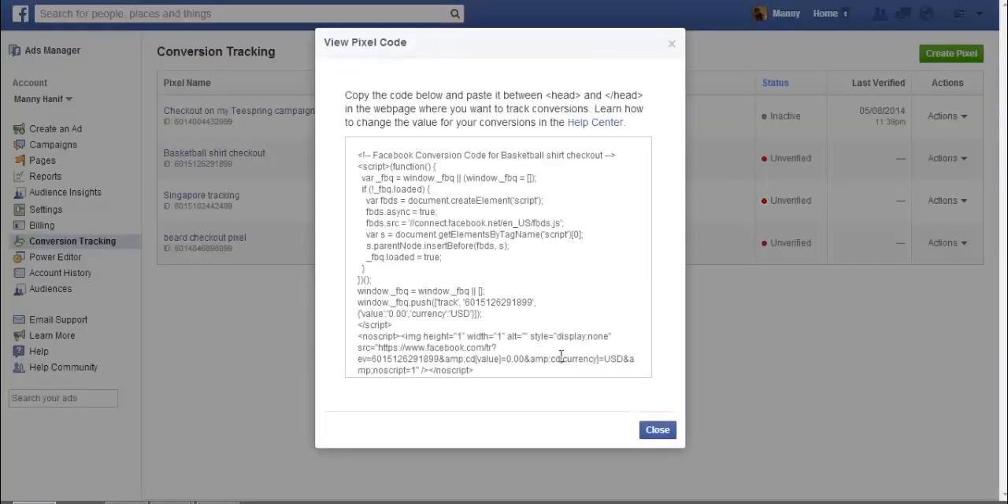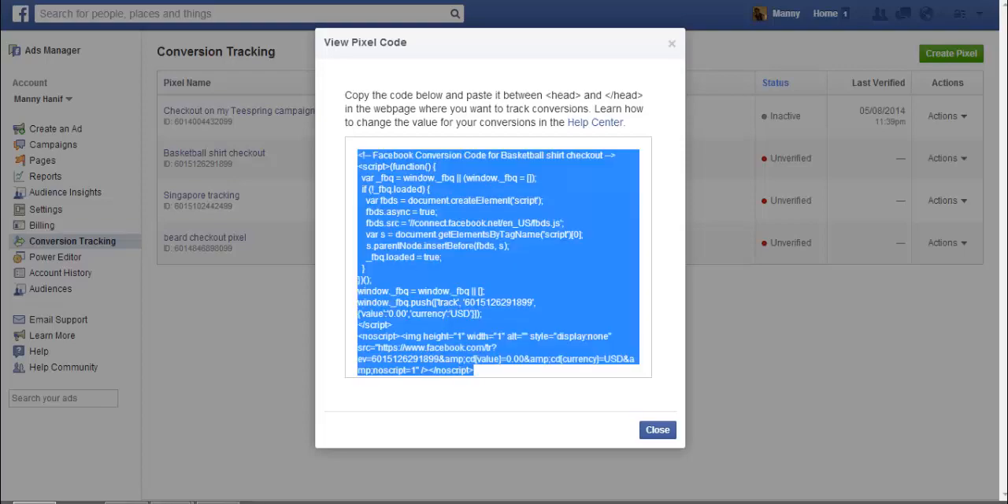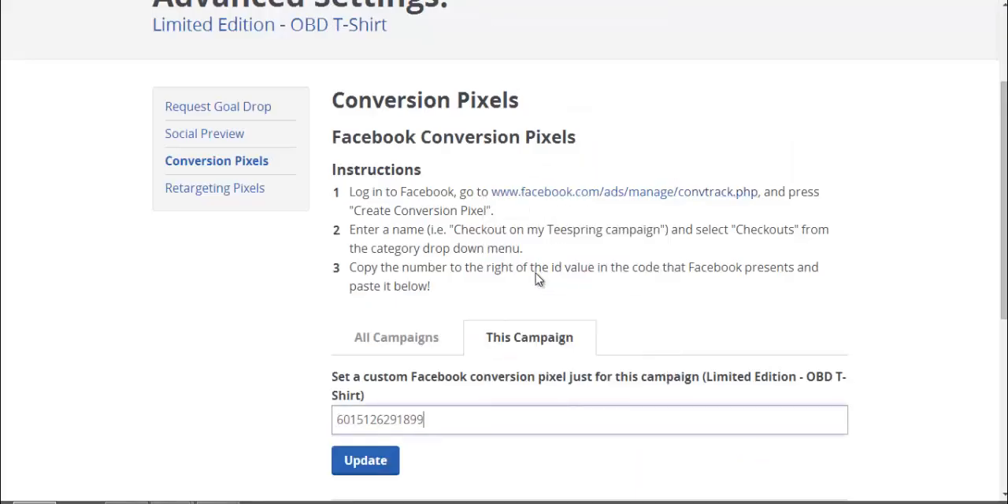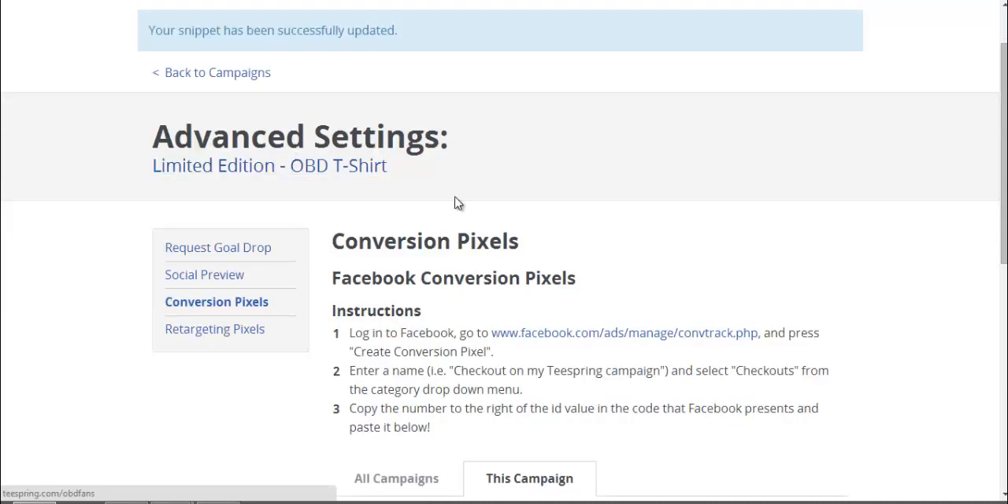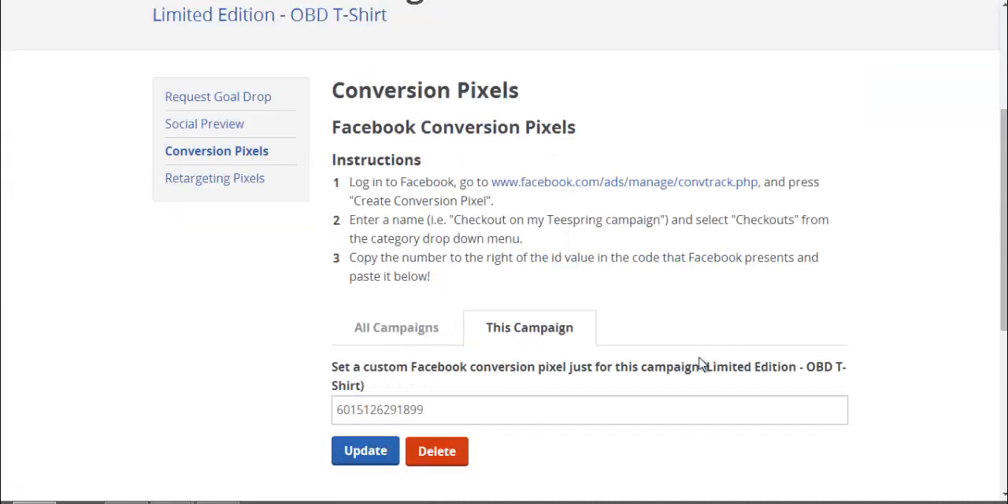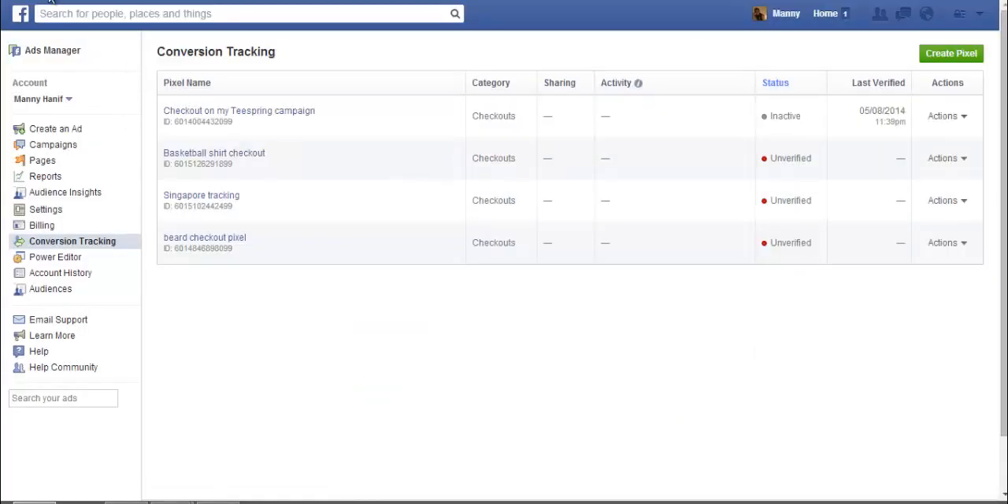What you need to do is take this number and copy and paste this onto your Teespring listing. Copy and paste this, click on update, and the pixel should automatically show up on this. Sometimes it takes a bit of a while, sometimes it happens instantly, so you just have to give it a bit of time. Next thing I do is click on create an ad.